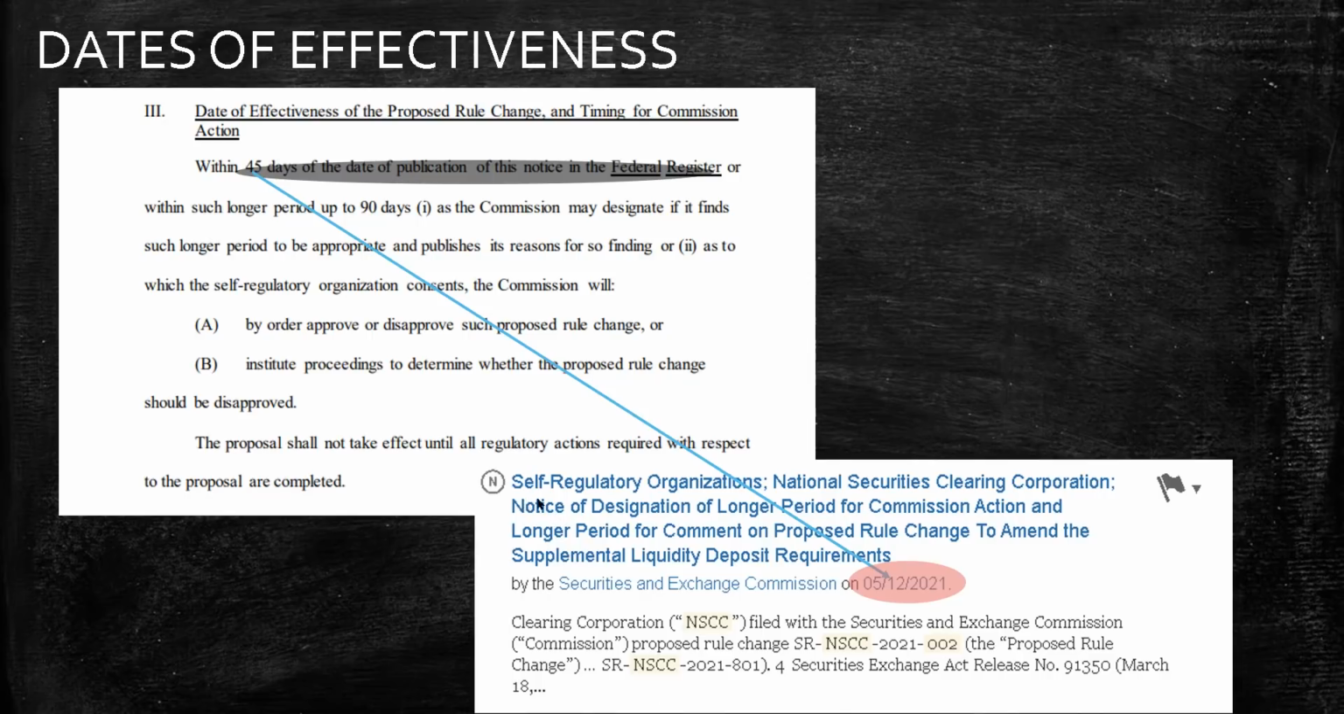And you can see right here, notice of designation of longer period for commission action and longer period for comment on proposed rule change. So they went ahead and said right here, when this came out and was filed on the 12th, that they need a longer period for comment, so you could insert that date right here.